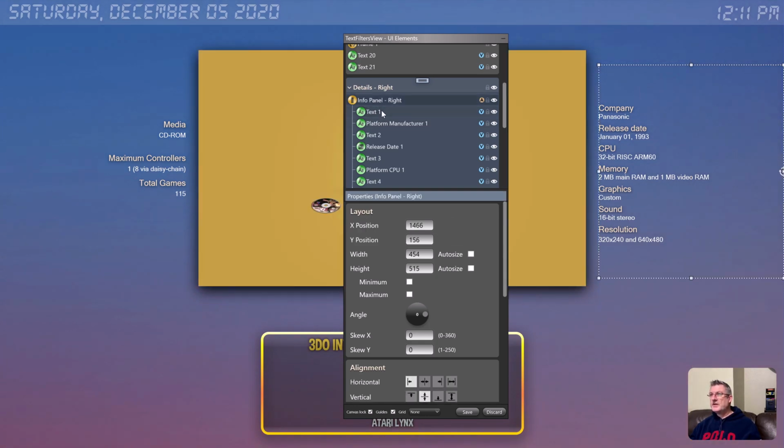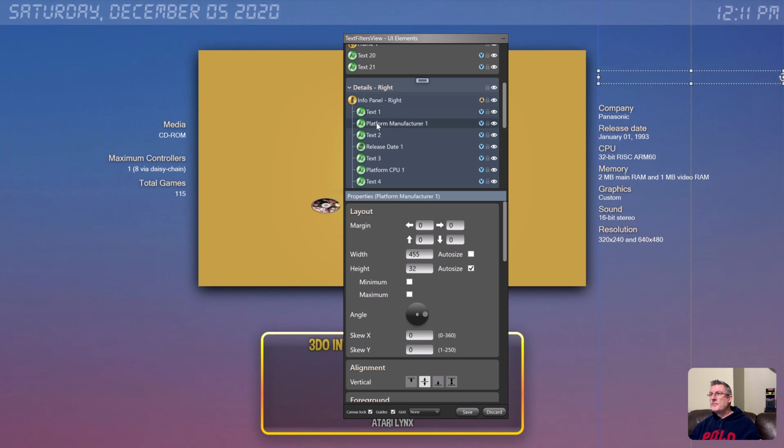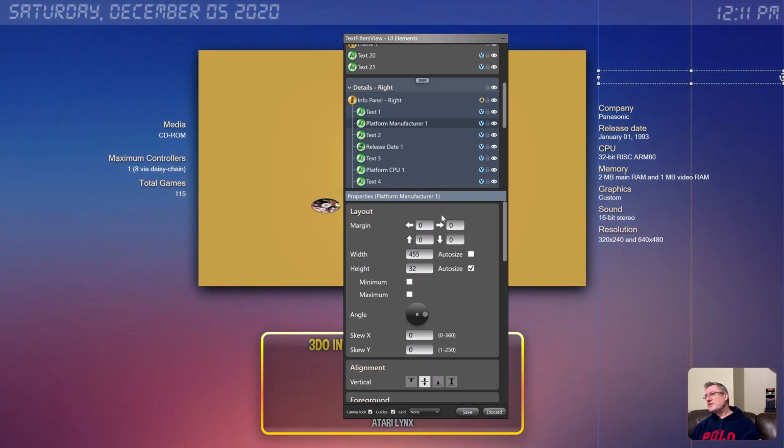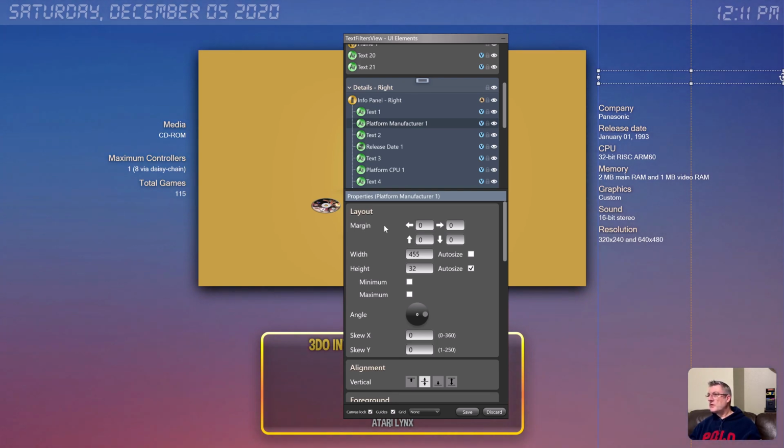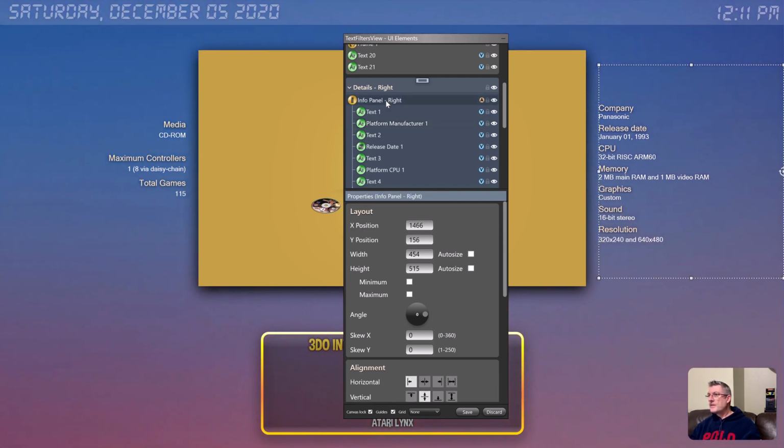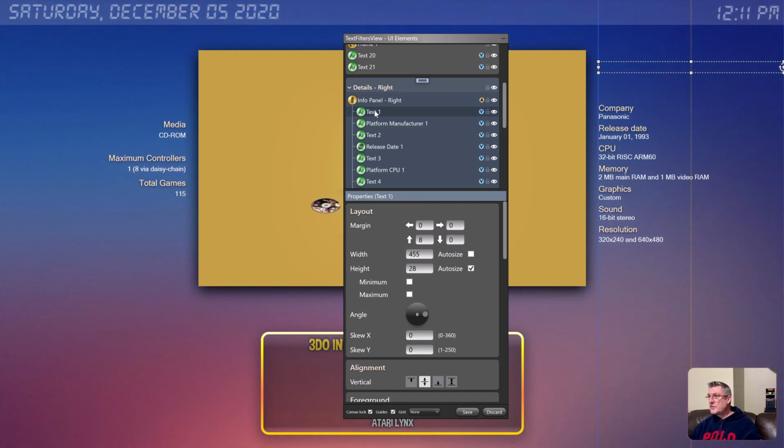All right, but anyway, what's interesting here is we have the metadata for the platform manufacturer, and because I have docked it inside a stack panel, the X and Y coordinates are no longer applicable. So for example, when I click on a parent and the parent has no parent, you have the X and Y. When I click on a child within that parent, there is no X and Y. You now have margin settings.